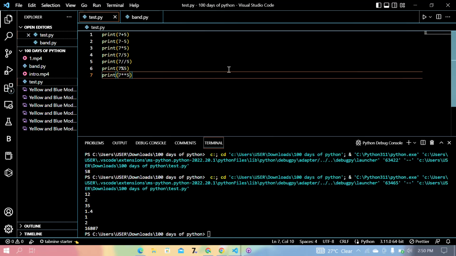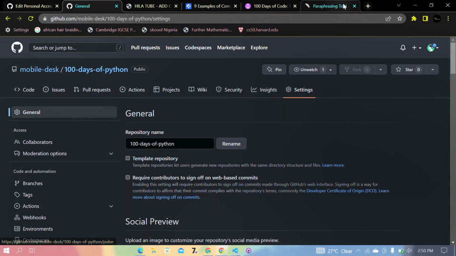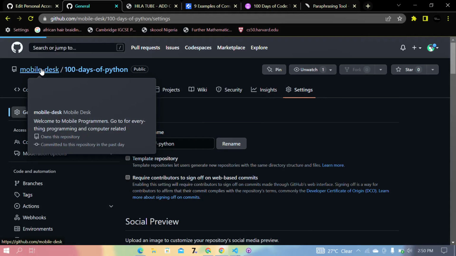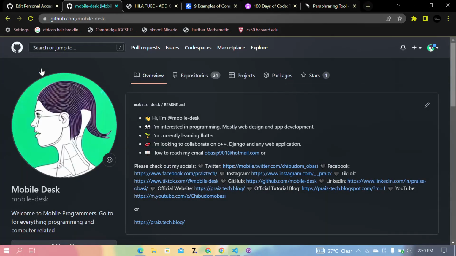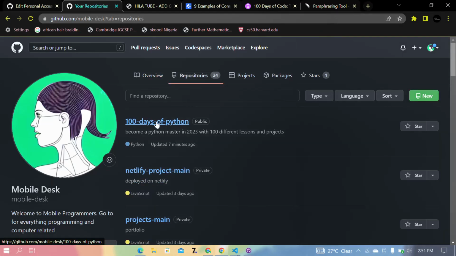But yes, now let's work on a project. Let's work on the BMI calculator. Let me see, there's a formula for calculating it, so let me just quickly Google the formula. Am I connected to the internet? Yes, I am. Okay. I created a GitHub for it. The GitHub is going to be linked in the description. This is it, Mobile desk, 100 days of Python. Let's check my repository, my repo.